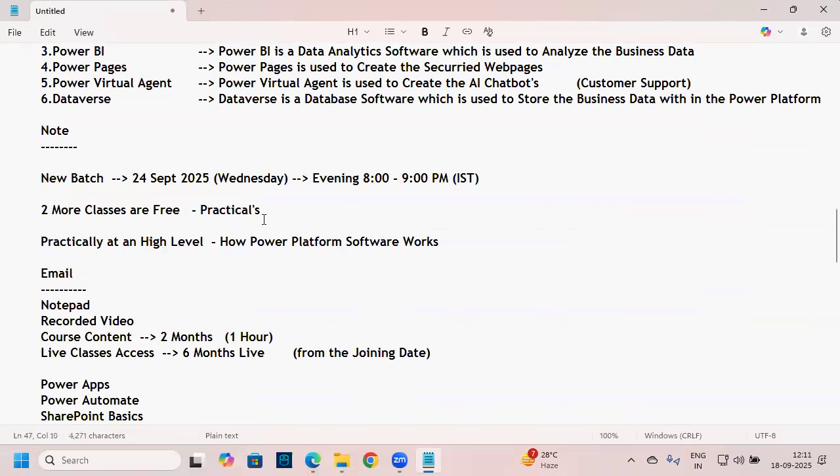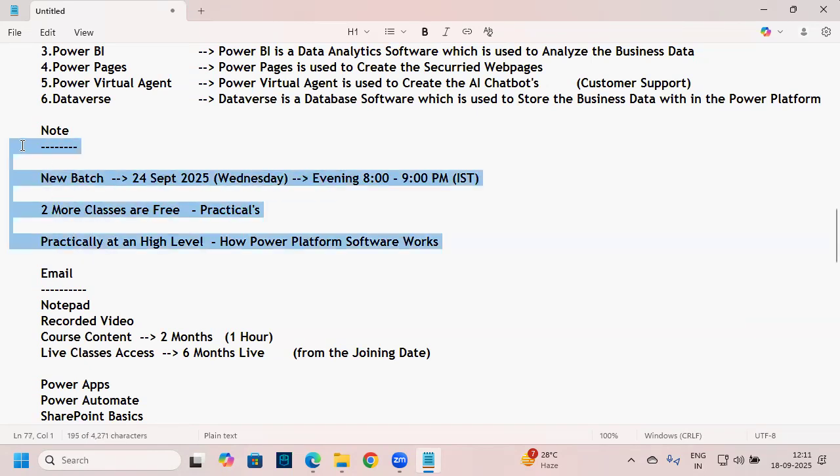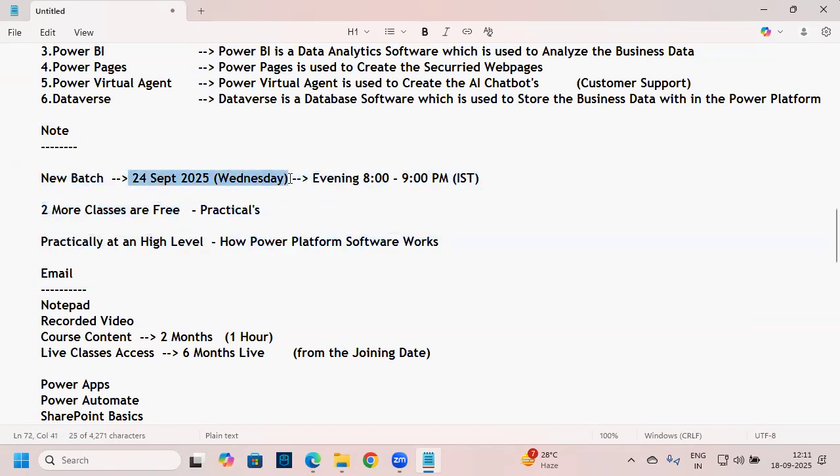As I am discussing practicals here, and these coming 2 more classes are free, please try to attend those classes, where we'll get some practical knowledge, right? Fine. So the new batch will start from the 24th of September, Wednesday, evening 8 to 9 p.m.